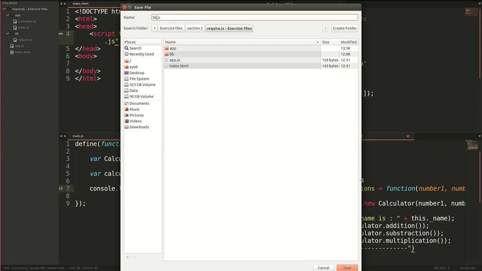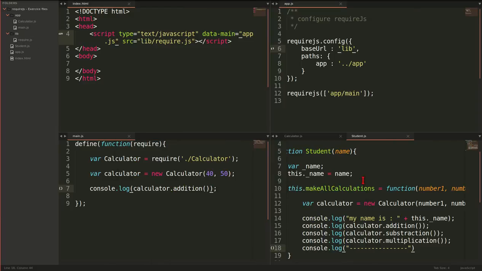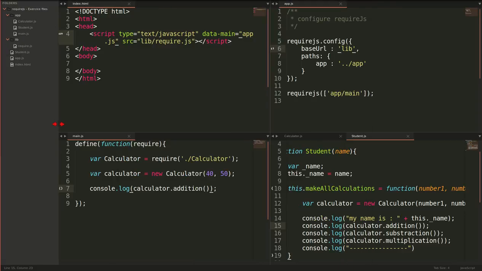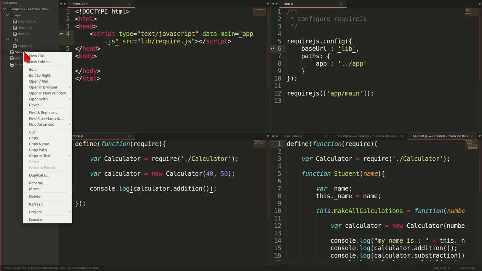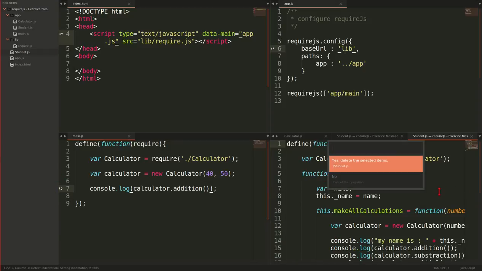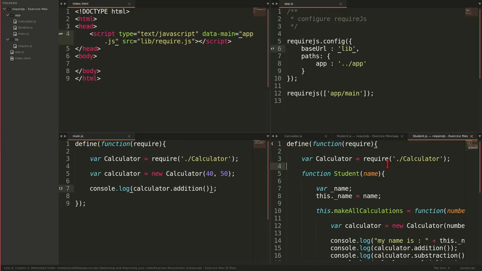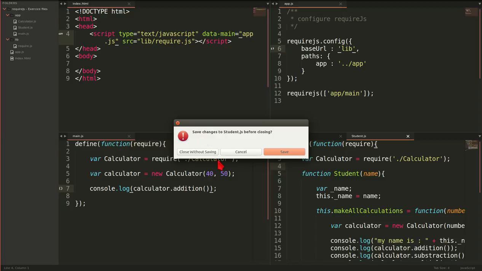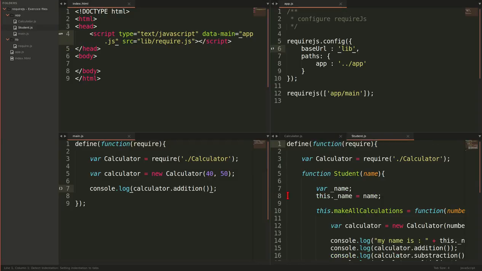I'll save it as student.js with a capital S, and it will be a module. I had to put it under the app folder, so I need to save it again and put it there, student.js. Yeah, great. And I'll delete this one. Okay, awesome. Make sure you're working on student.js in here. We'll do that saving by double clicking in here.